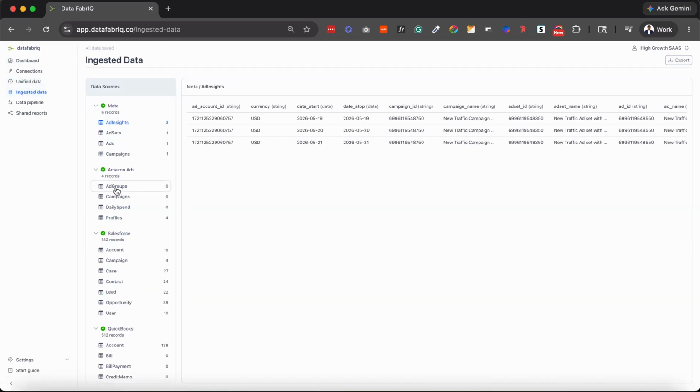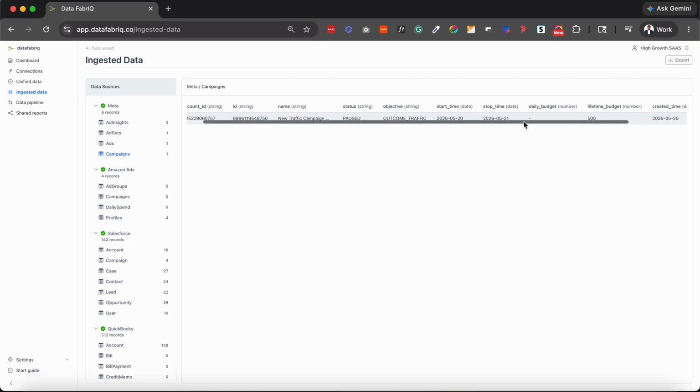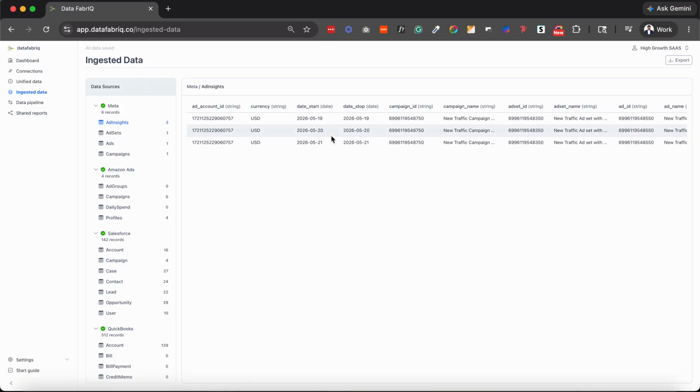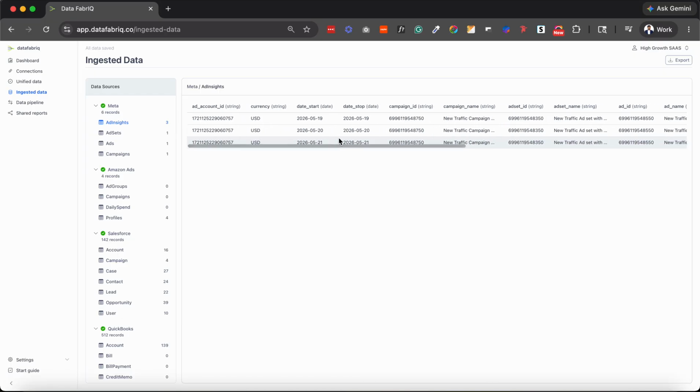Here in the ingested data, this is the actual data that is ingested from all our operating platforms: Amazon, Salesforce, QuickBooks, as well as Meta. And if we see here, it shows my campaigns and the ads associated with that campaign. So there was just one campaign and one ad associated with that campaign, as well as all the ad insights for that particular ad. So if you notice here, we have the number of clicks, the impressions, the spend based on the activity for the insights. So this is how we see all the data for Meta here, as well as other platforms.